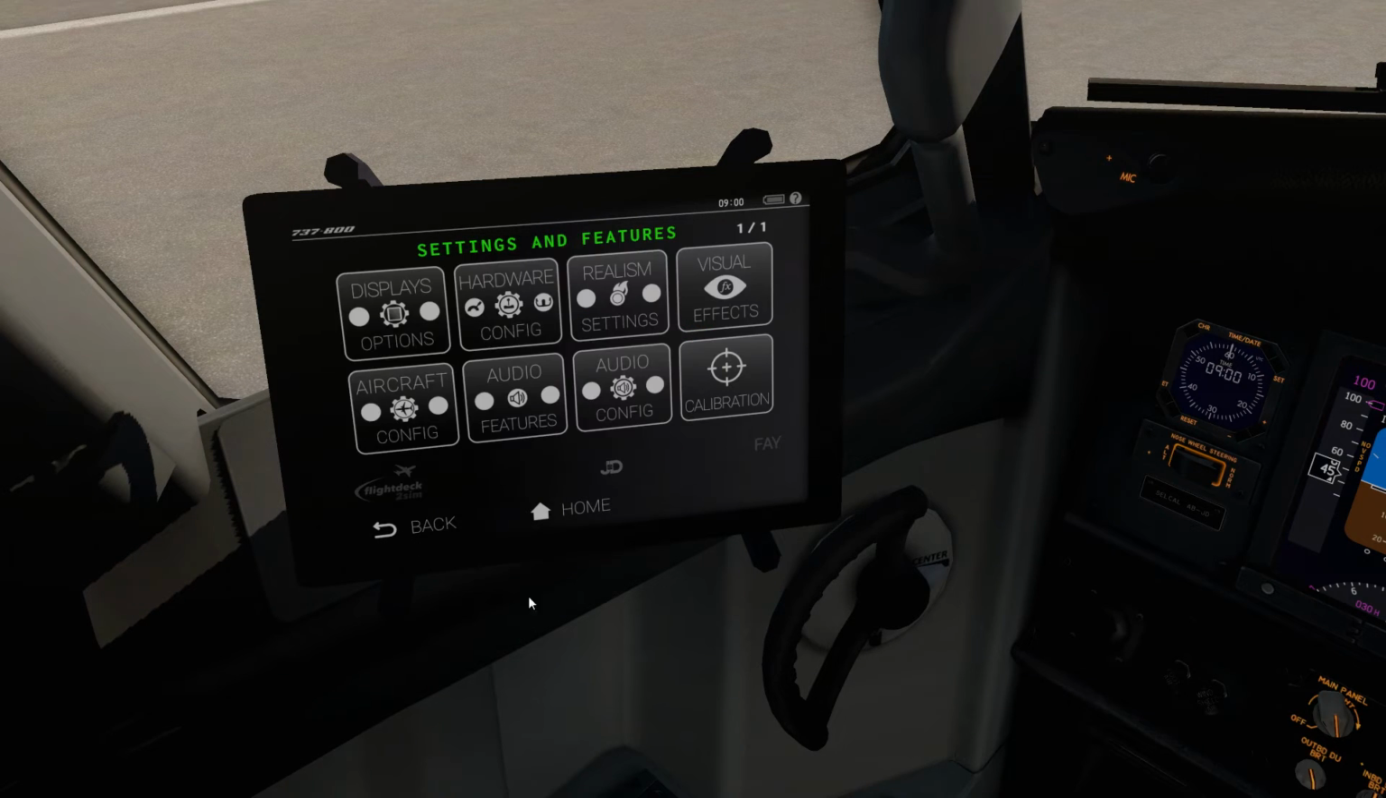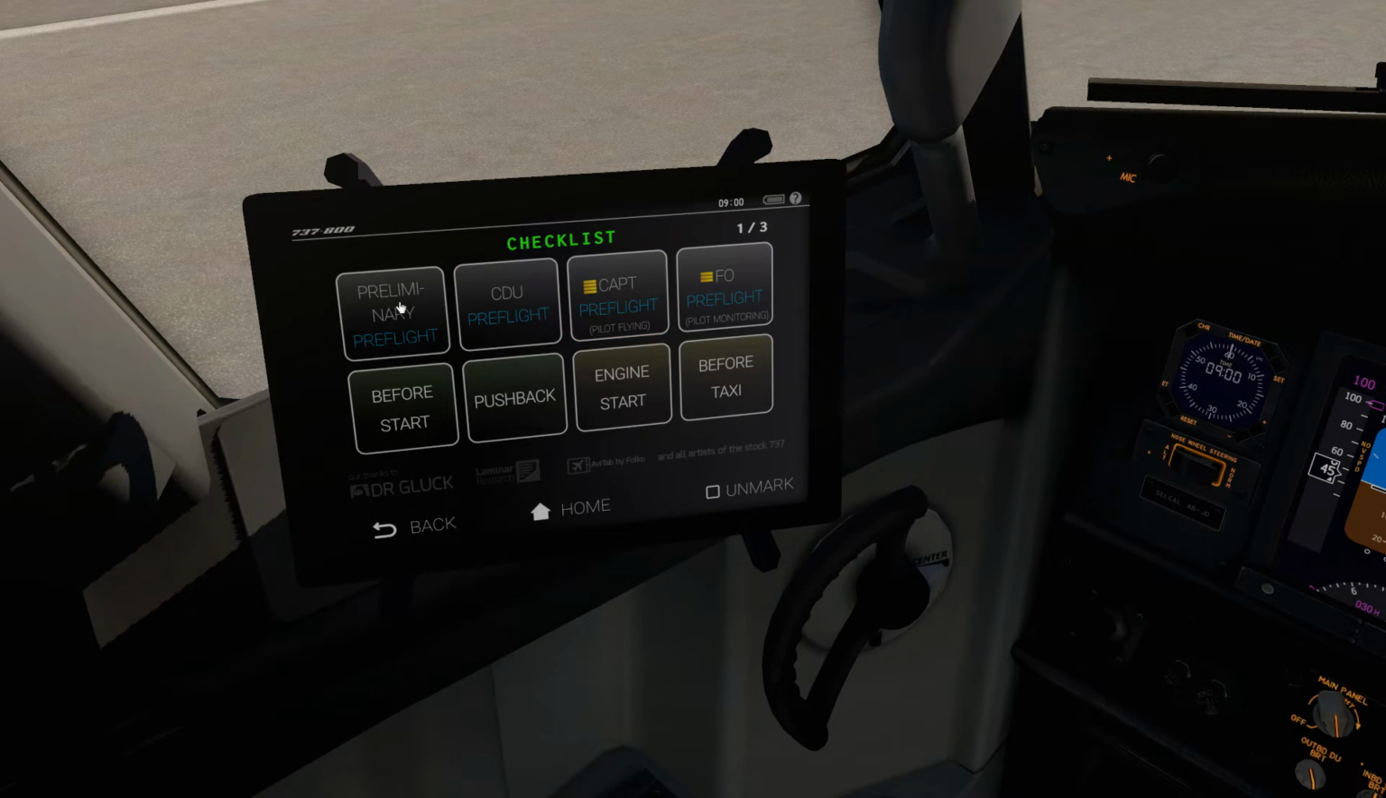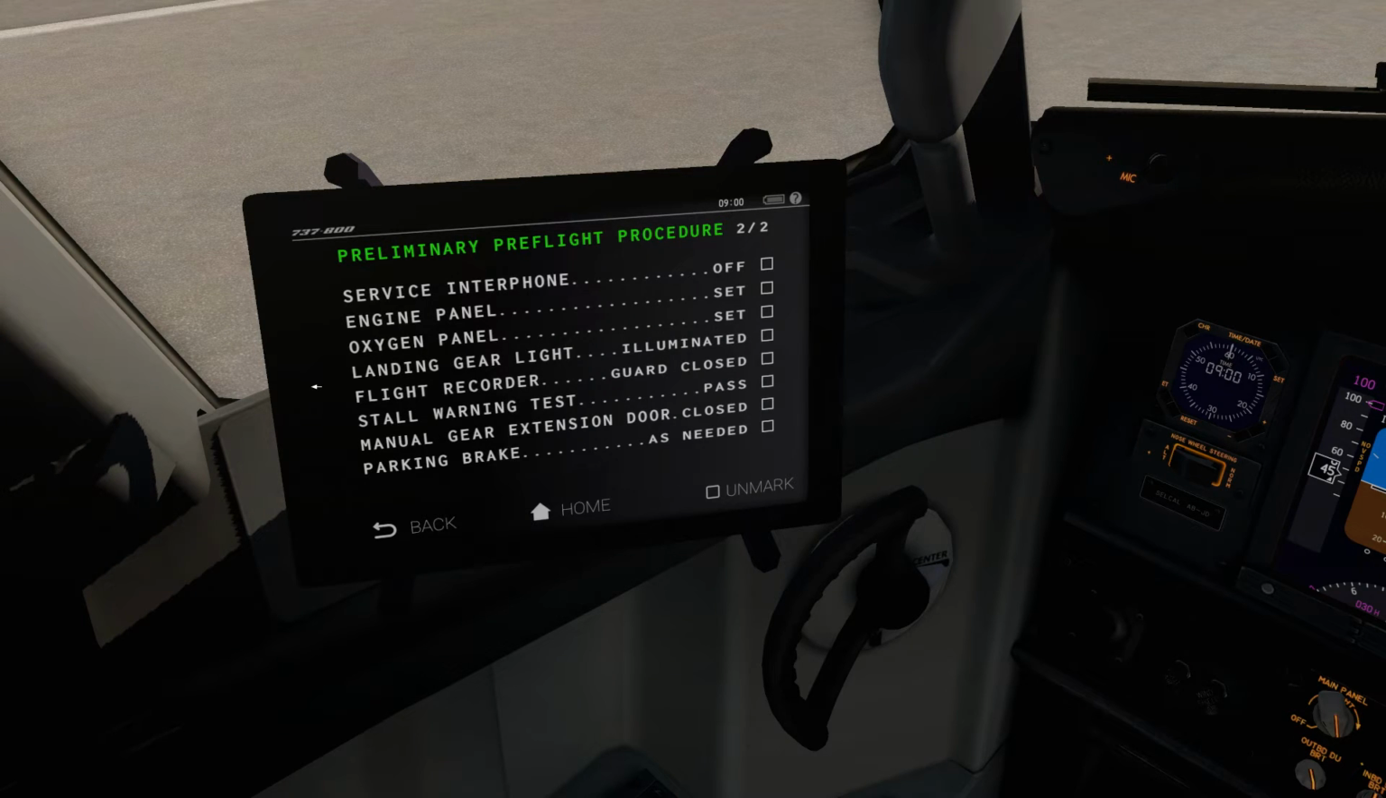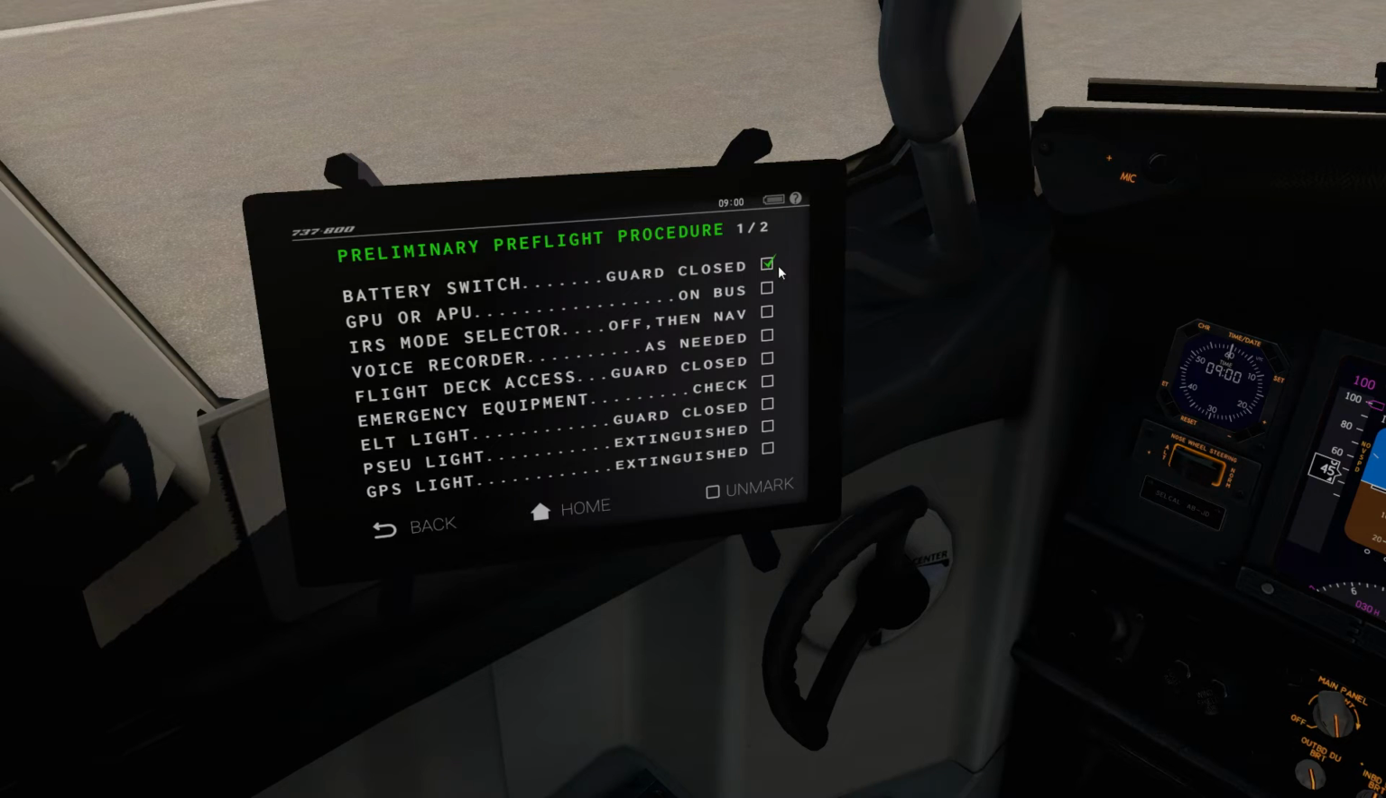Now if we just go to simple checklist and go over to the checklist, which is something I want to show you, there you go. There's some checklist right there. In fact, we've got checklist for the whole thing, and to move left and right you just go like that. So there you go. Very simple. And you can actually tick these.